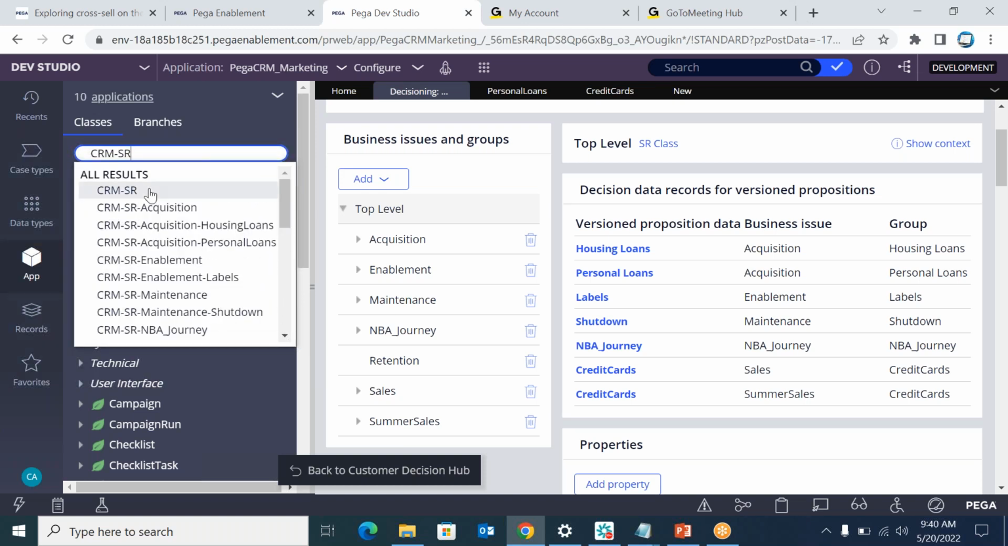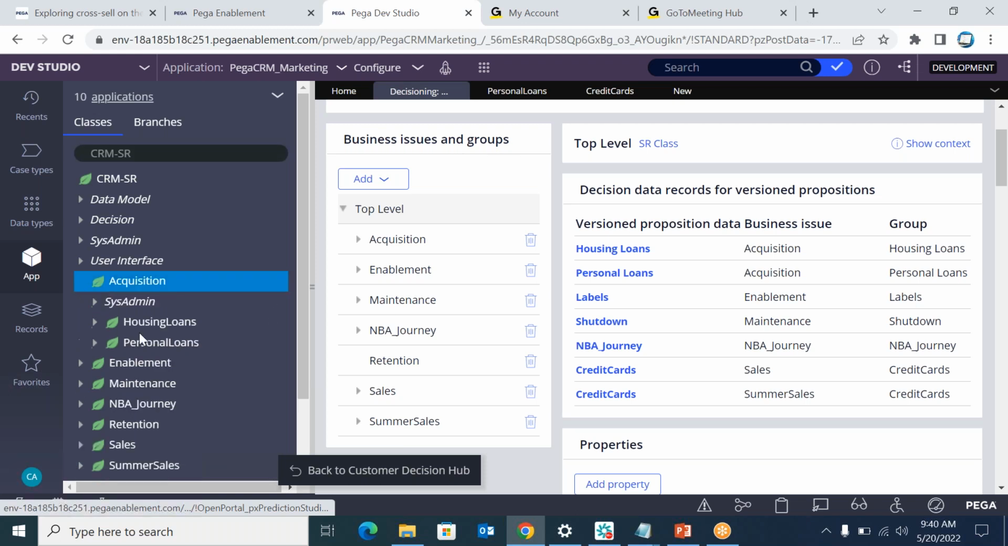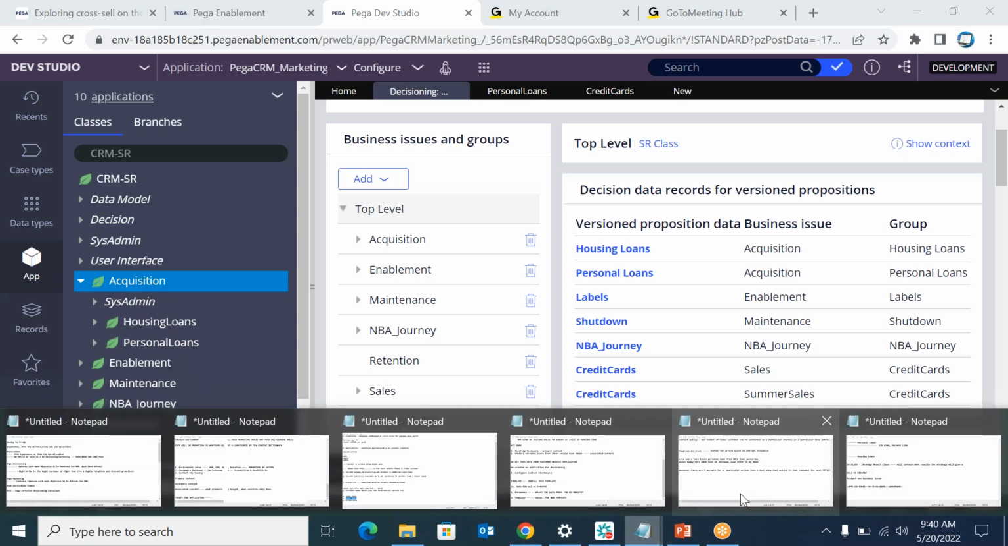All this is created. Again, the same kind of inheritance concept works here, which you see in your work pool class group. Let's say you have implementation classes and a work class. If you create a property in the work class, that property can be used in all implementation classes. Similarly, if I create a property at acquisition level, I can use it in housing loans and personal loans. Here, a property is nothing but a characteristic of the SR.